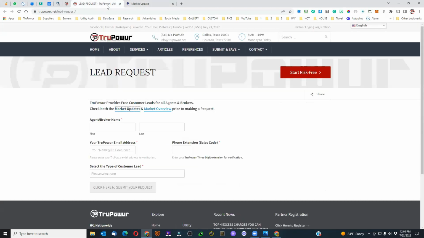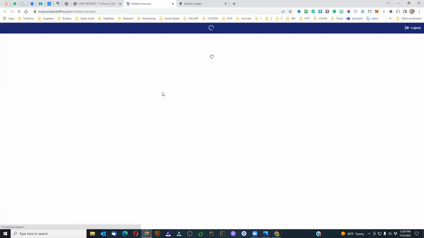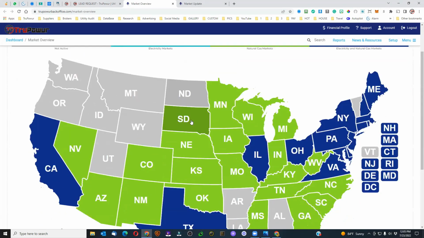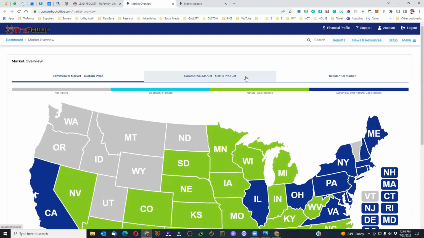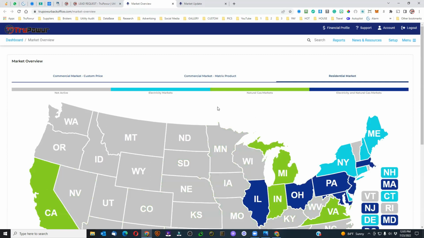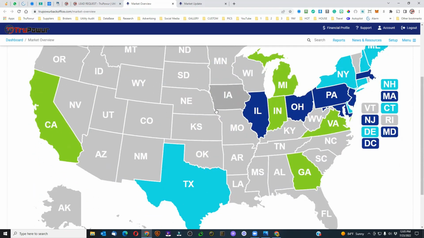Now, the other button right here where it says Market Overview is going to bring up by default the commercial market so that you can see the states where deregulation is prevalent. But you have matrix, and then you've got the residential market. So the residential market is a much smaller footprint. We make a lot less in the residential than we do for the commercial. However, they are easier in the sense of closing the deal.